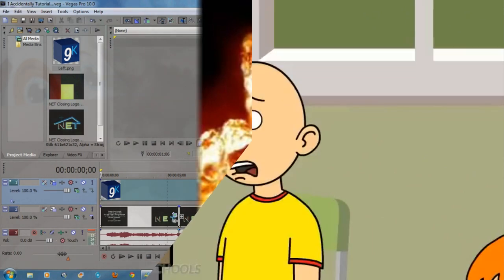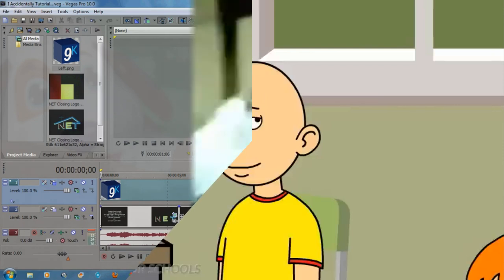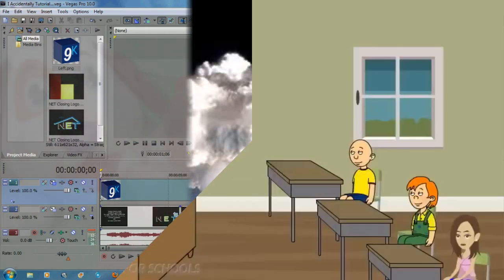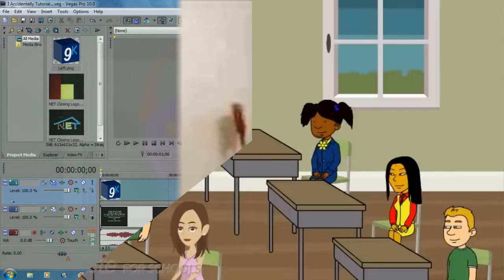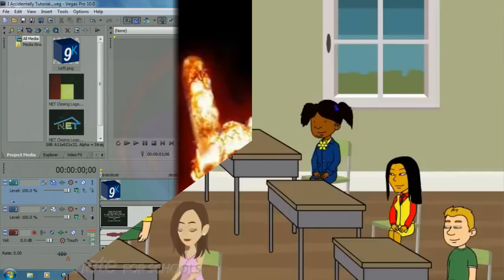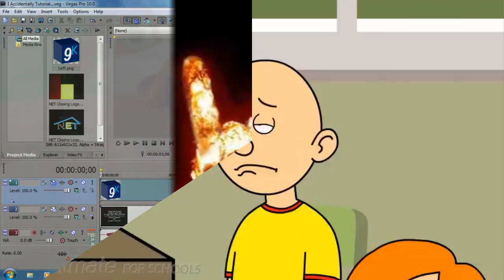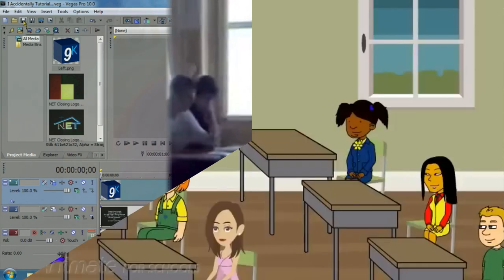Oh, I forgot to go to the bathroom during lunchtime. Don't worry, Caillou. You can hold it. We are going to read Goldilocks and the Three Bears. We will all take turns reading. Who would like to go first? Oh man, I have to pee really bad. Miss Martin. What is it, Caillou?